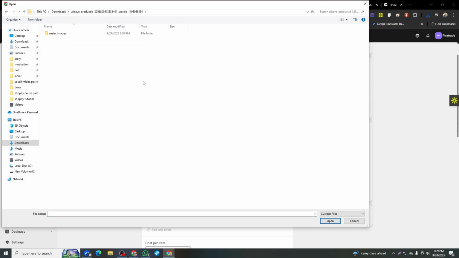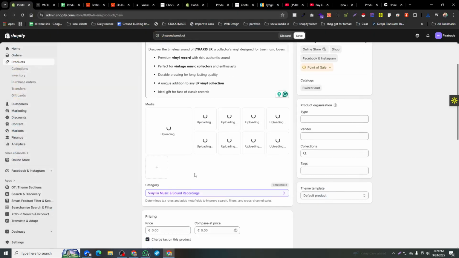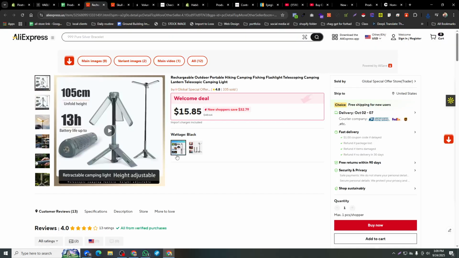Now let's go back and click Upload. From here I'm going to open this one, click the main image, select all the images, and then click Open. So all our product images will be added. Right now I am going to add the variants. As you can see, we have two variants, so let's give the variant name first.